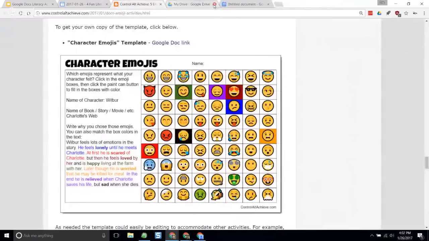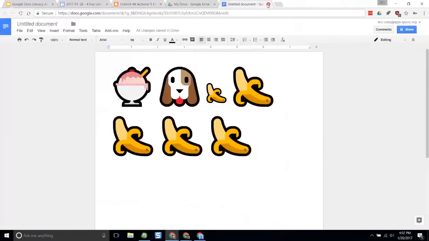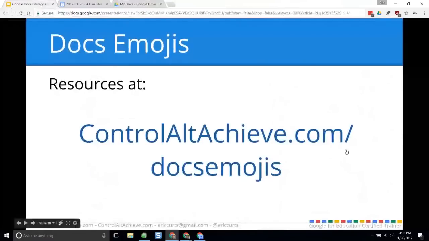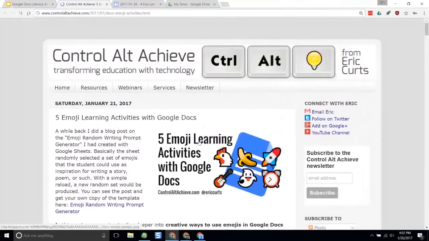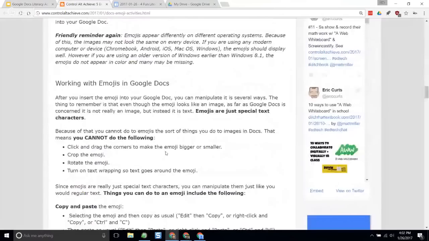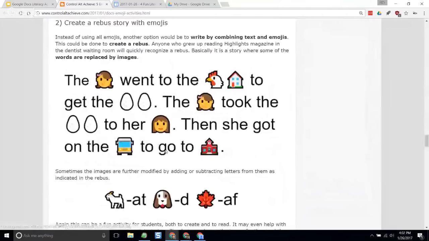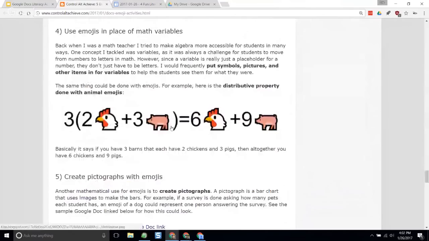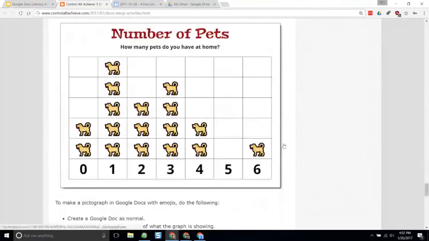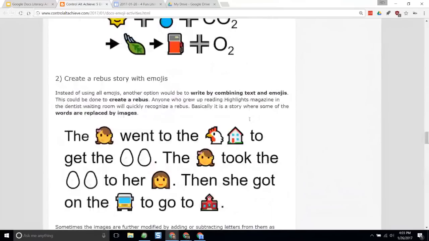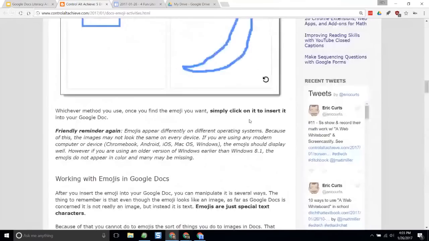And they could use this to self-reflect on their own feelings. So anyway, those are some ideas for using emojis in Google Docs for literacy activities. Oh, and by the way, I know this is all about literacy activities, but for what it's worth, just as a bonus, if you scroll down just a little bit further in that document, I also throw in a couple examples that are not literacy specifically, like for math, using them in place of variables, or making pictographs with them. So there's a lot of other things you could do with emojis besides just writing, but it does fit in well with that.